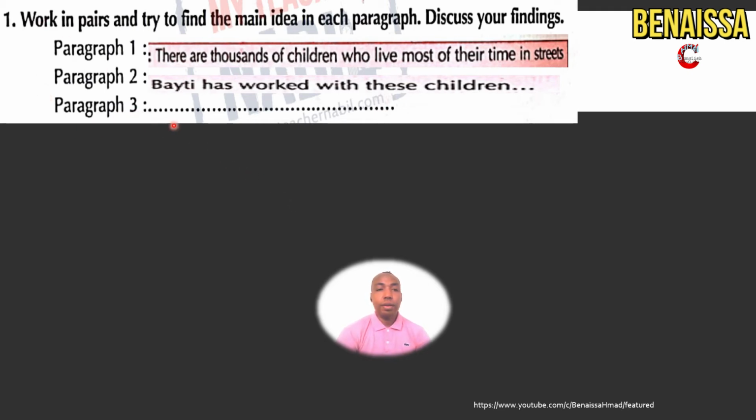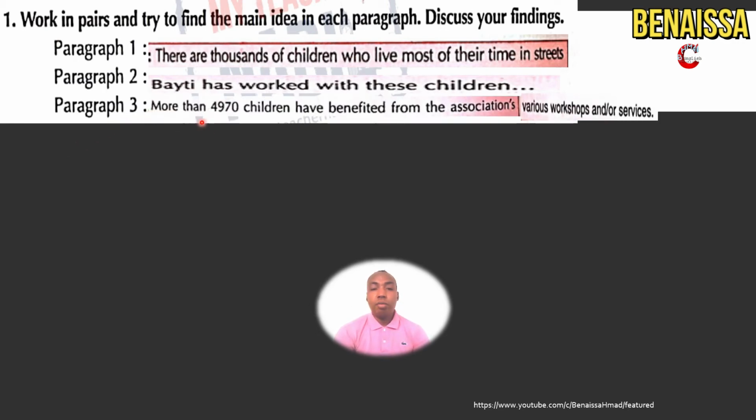Number 3, more than 4,970 children have benefited from the association's various workshops and services.